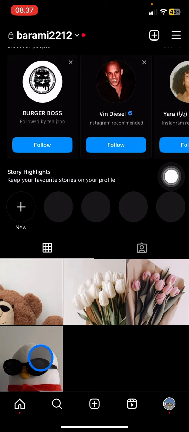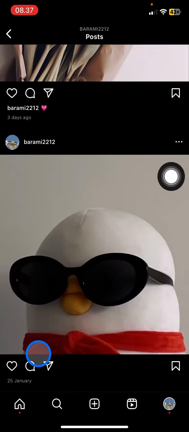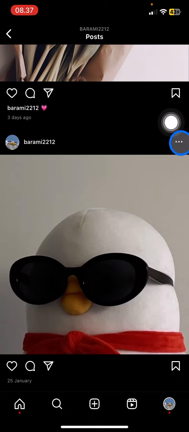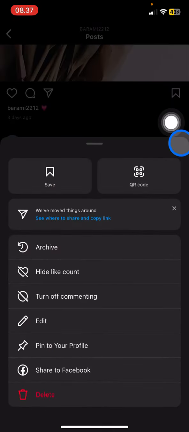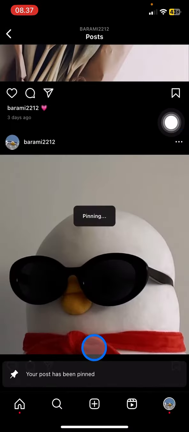So to do that, you just need to open the content that you want to pin. Click on the three small dots right on the top right corner, and after that click on pin to your profile, and let's see the result.